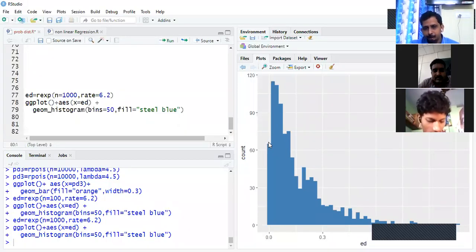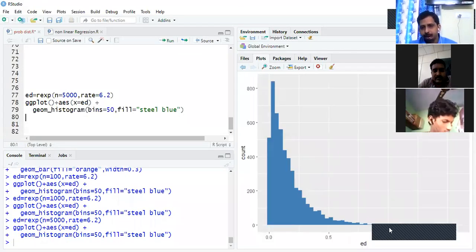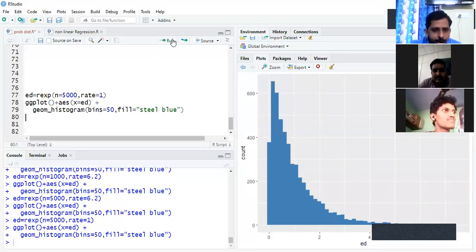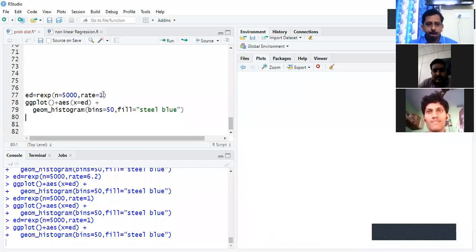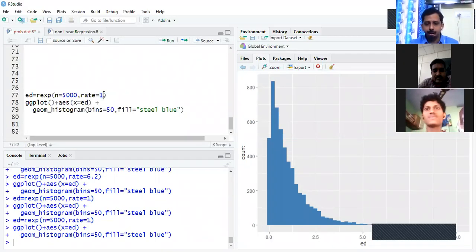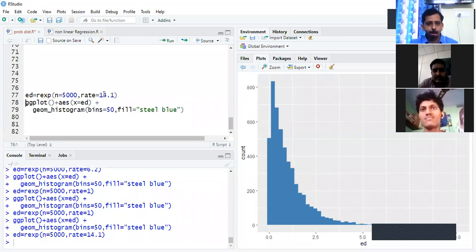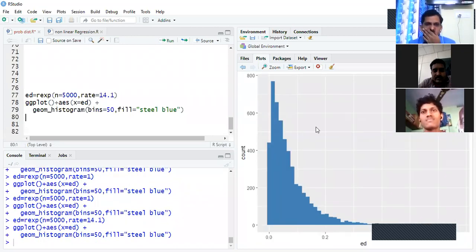If I have a density plot for this, it will come like this and extend like this. If I increase it five more, I will get a very smooth histogram. Now what happens if I make the rate equal to 1? Okay, there is not much change because the rate is different. Now let me increase the rate to, let us take, 14.2.